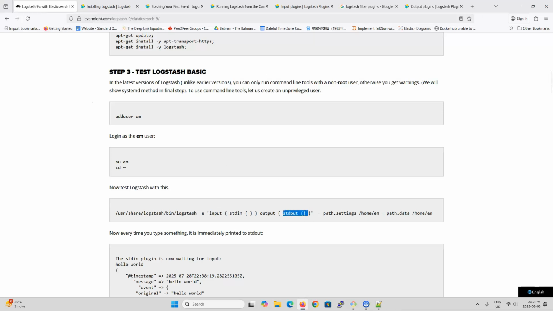And the other thing I should say is you can have multiple output plugins. So you can have standard out here, and you can put Elasticsearch, you can put file output, not chain, but you can put several in here. So you're not restricted to just one output. You can have several parallel output streams. We'll demonstrate that a little bit later in the video. The other argument you need to give it is the path settings and sometimes the path data.